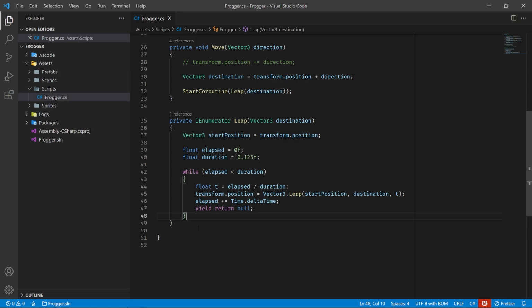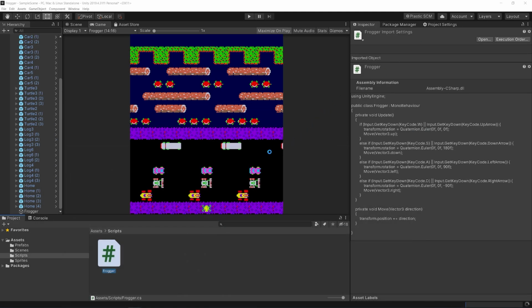Now, to guarantee that Frogger ends up at the exact desired destination, once the whole while loop is done, this means we've completed the animation, or at least the elapsed time has exceeded how long we wanted it to be. And just to guarantee that he's in the exact right position, we can set our transform position to be that destination. Just one last time, we'll directly assign it, and we're good to go there. So let's go ahead and test this out.